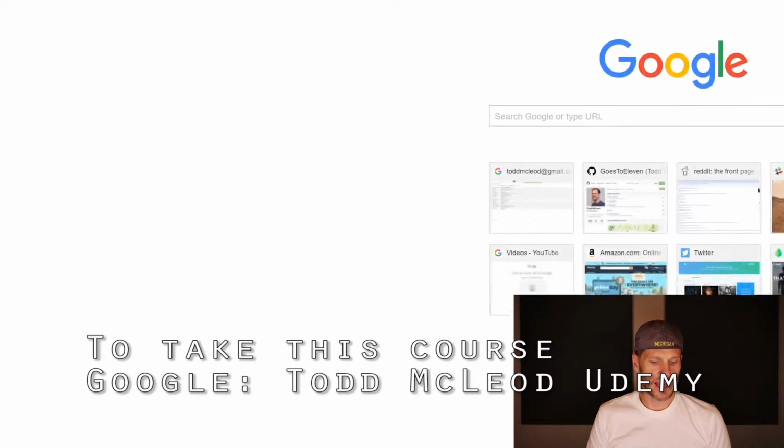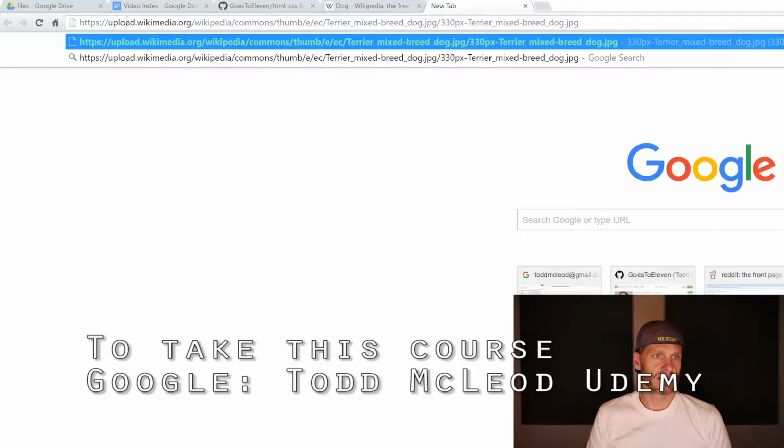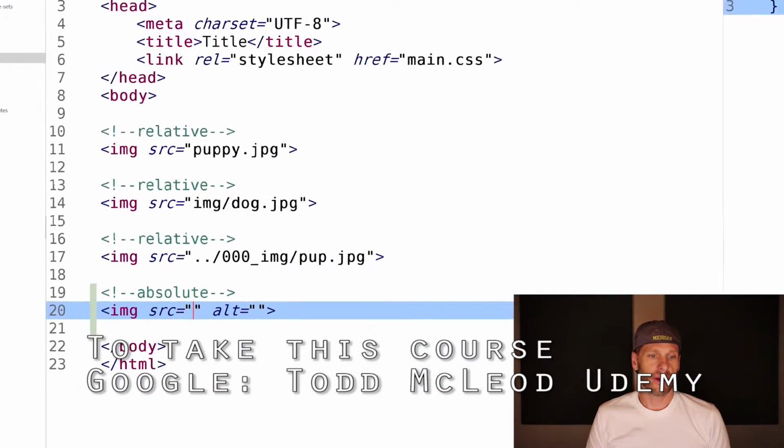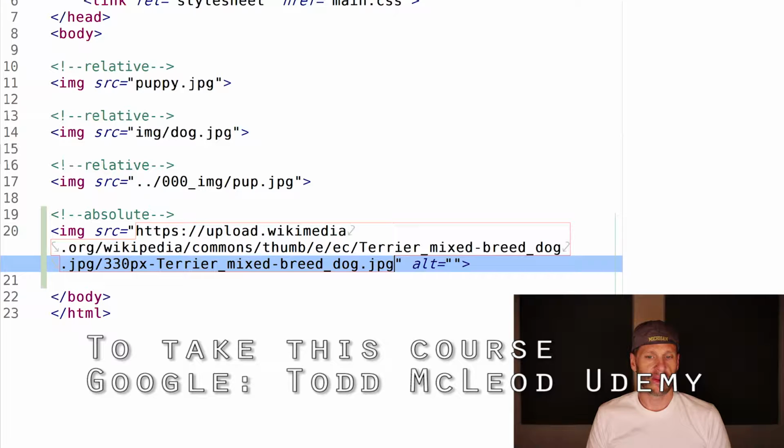If I was to open that image address right there, so there's the image URL for that image, that's the address of that resource on the World Wide Web and the internet. And when I go there, I just get that image. So in my code, I'm going to put that URL. That is an absolute URL. I'm taking out the alt attribute.